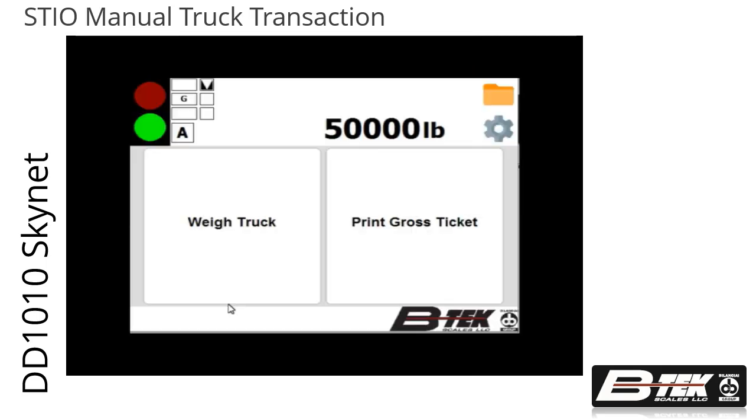The light turns green. Your truck can then pull off of the scale. Your transaction's complete.